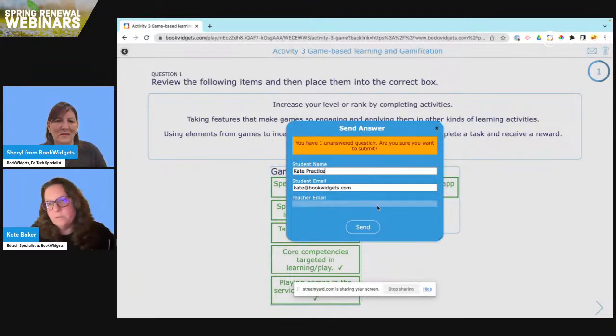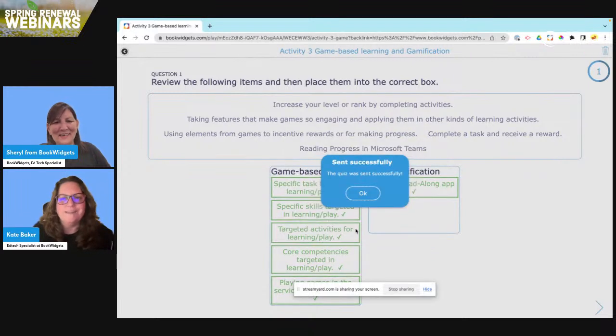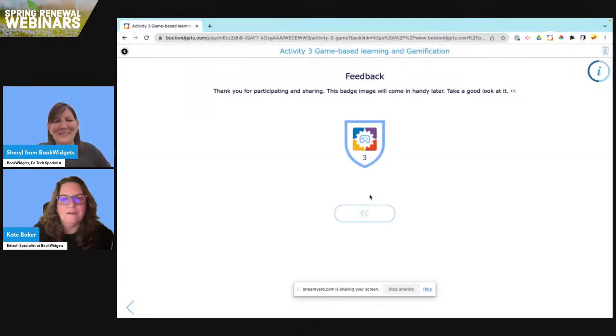What's great about BookWidgets too is that if you didn't finish the activity as the student and you get this, you have one unanswered question, are you sure you want to submit? It's great to have that little bit of a quick check before you submit it. I'm going to hit submit because we want to see what appears in the feedback.